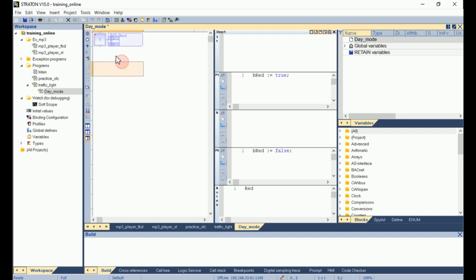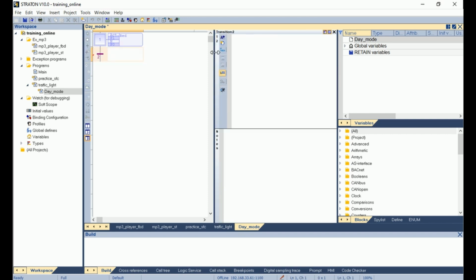Then I add a transition after this first step with T. And I want that the red light stays on for 3 seconds, for example. So for the transition, I enter GS1.T greater than T 3 seconds.